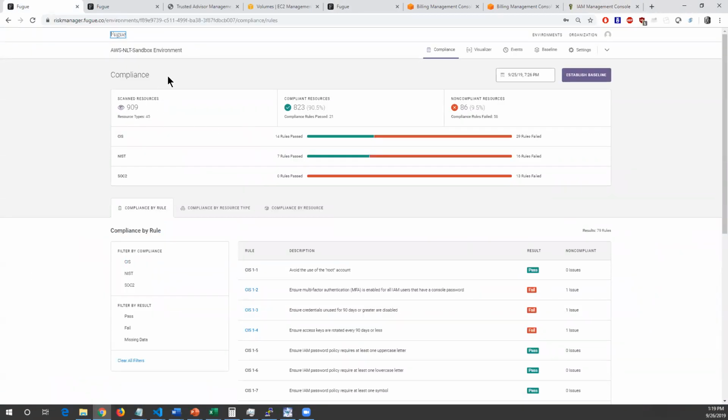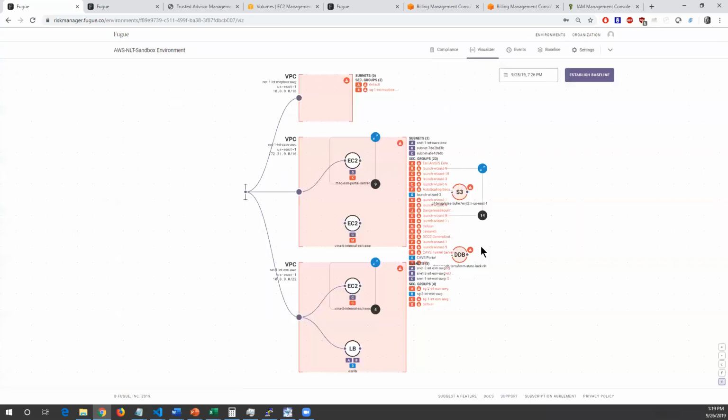I'm in an AWS sandbox account for my company. This is the front end. I just wanted to show what it looks like when you come in. This up here where my cursor is called visualizer. So when I click on it, it renders the high-level resources based upon the last scan of my environment.